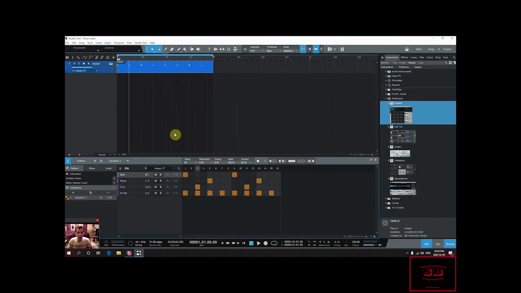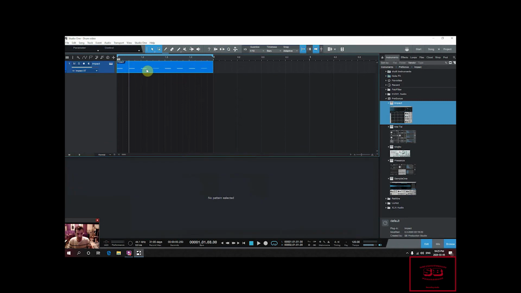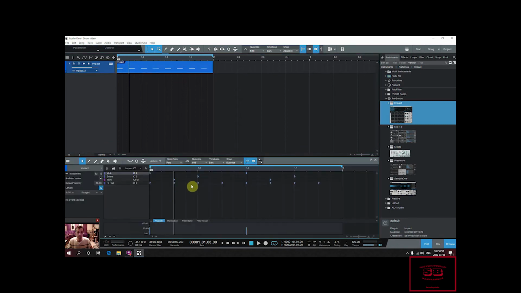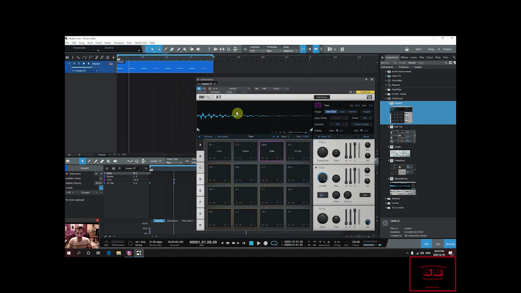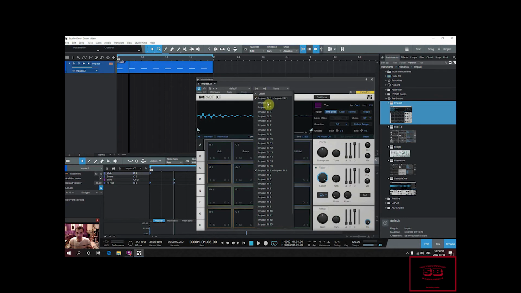Right? So if you want to put this back to linear, because this is pattern, linear was the format that we worked on before. Just highlight the track, hit G, and then you're back to linear mode, and then you can move things around. Now, as I mentioned before, I'm going to show you guys what these are all about.